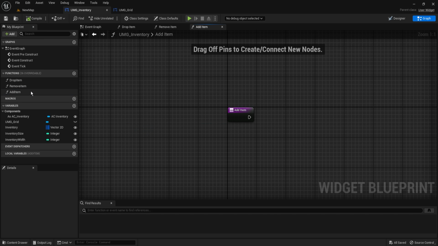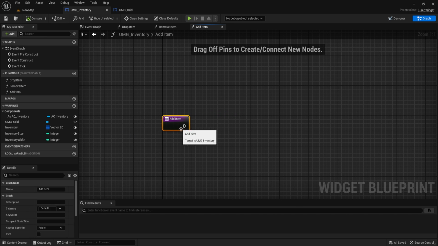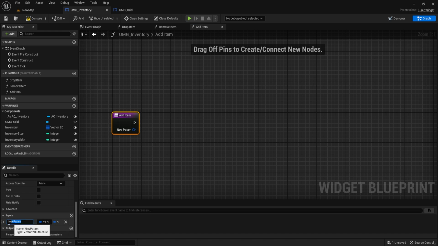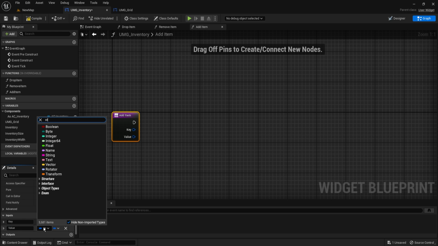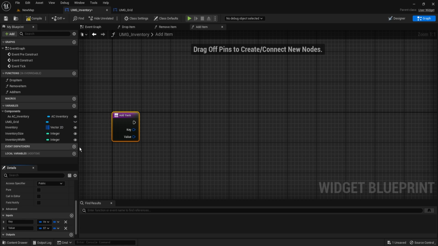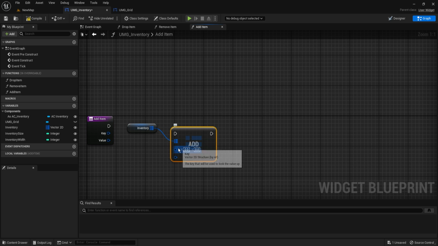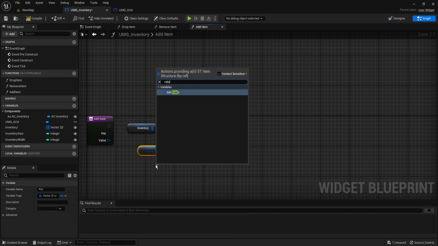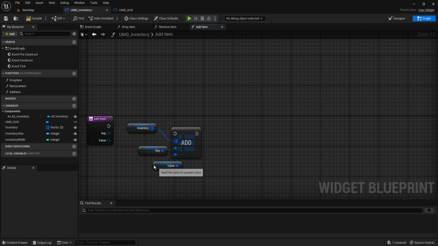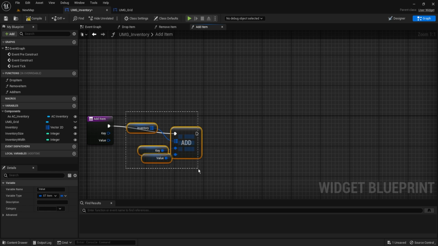Last one we need is add item, which is going to be very similar, but this time we need the actual key and the actual structure. So we need key and value, and the type will be st item again. Then we get our reference to our inventory, we say add, we get what we'll call key and we'll call value, and we just plug this all in.